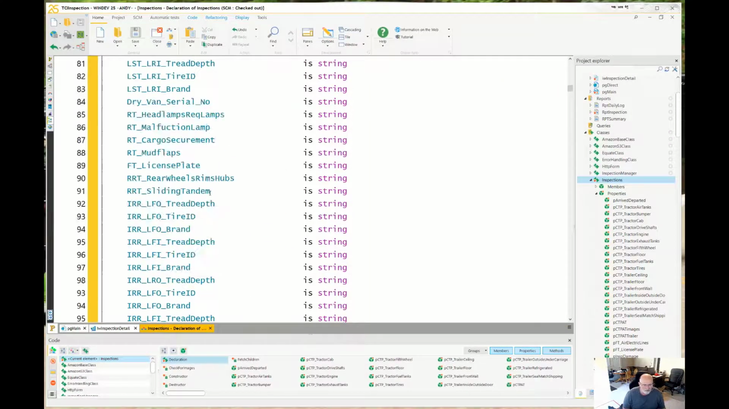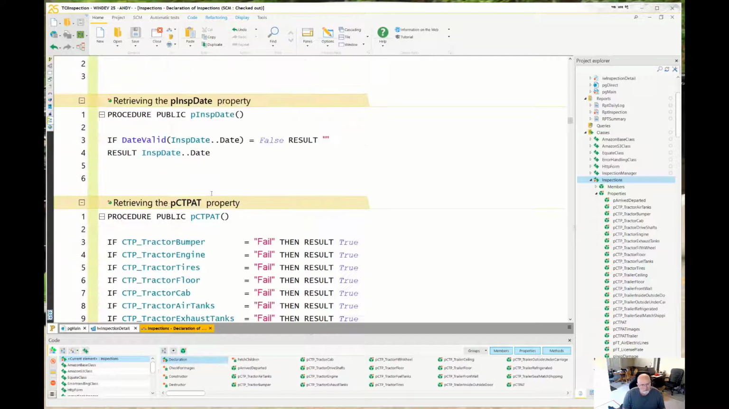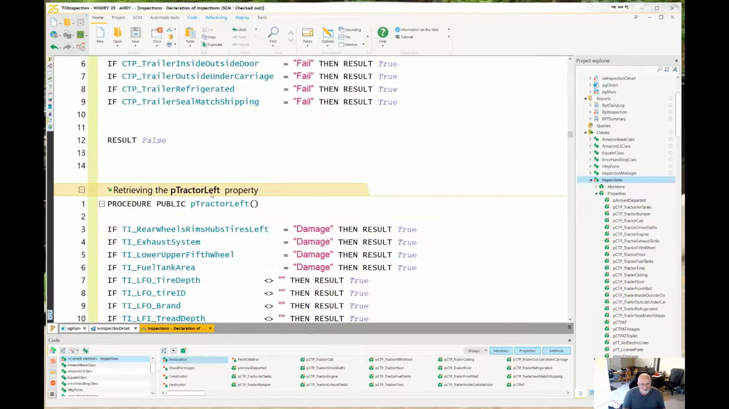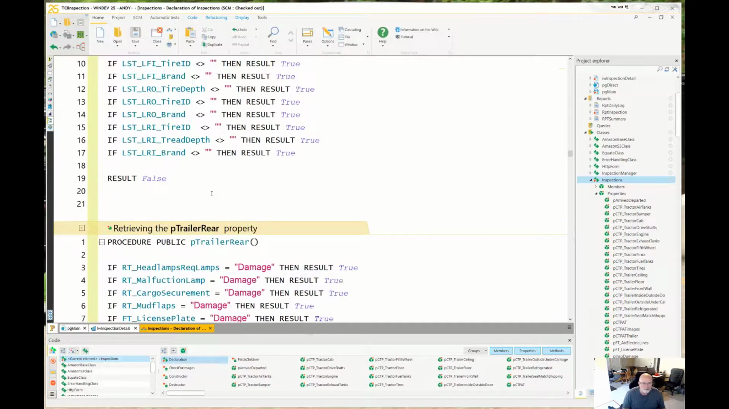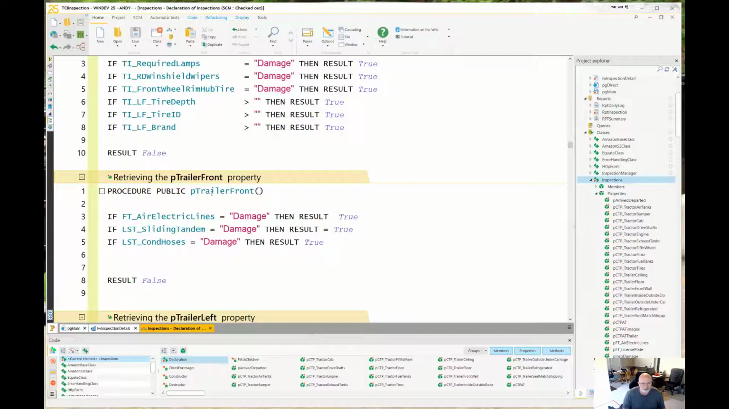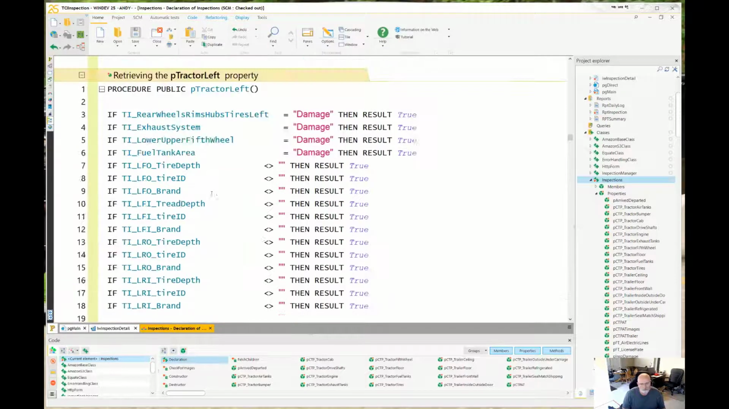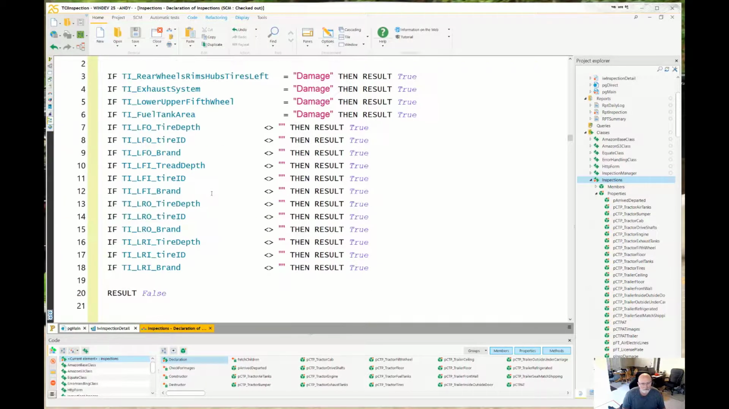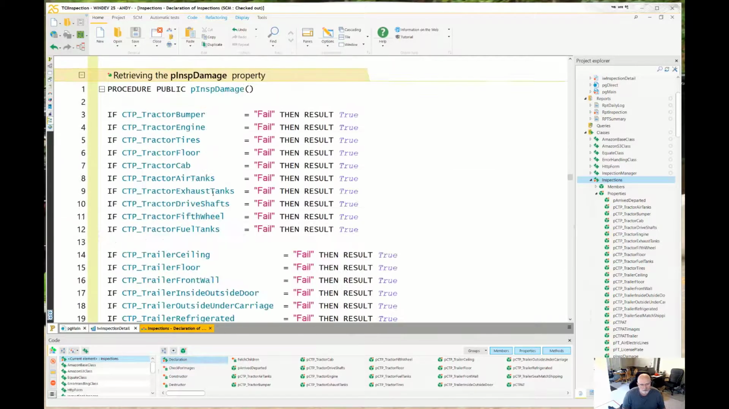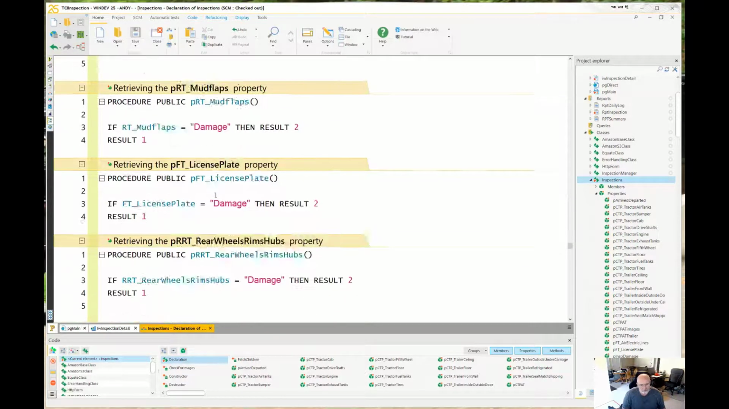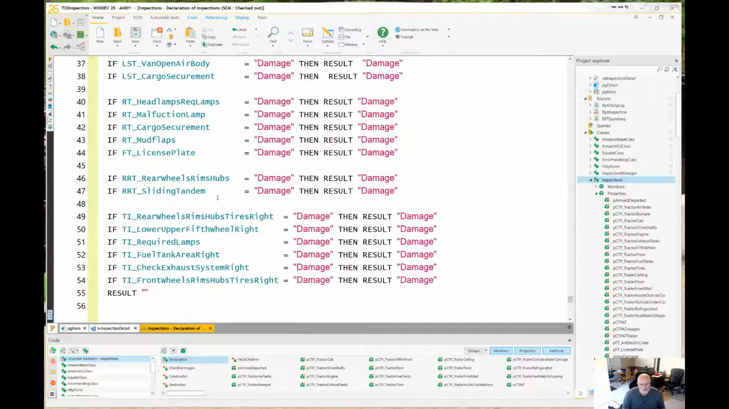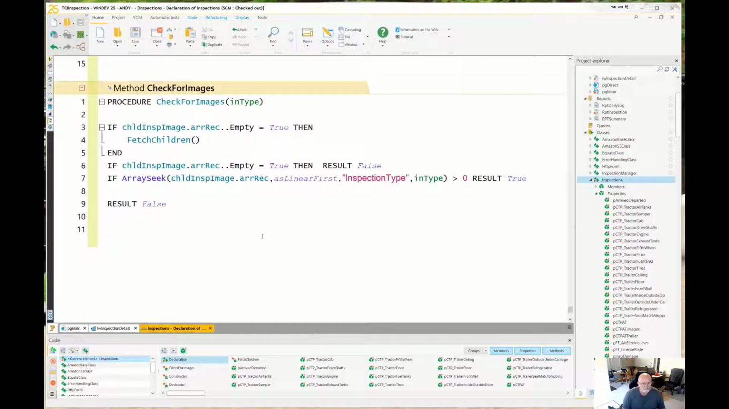We got all the fields. We run through all of the different results based upon what's happening, okay? And then down here at the bottom, we get into the normal images. I've got to check for images to make sure they're there.